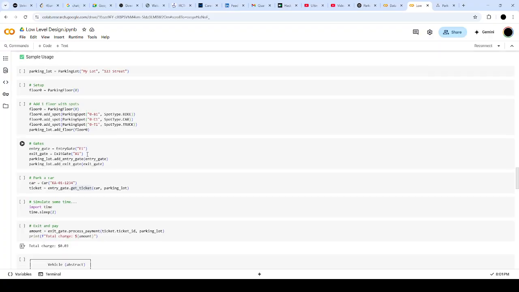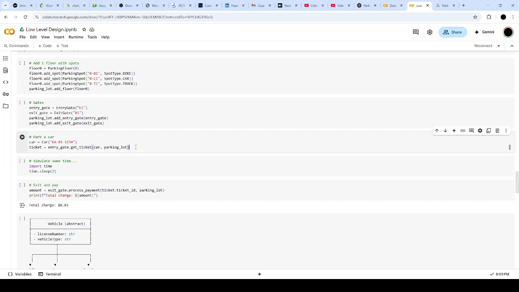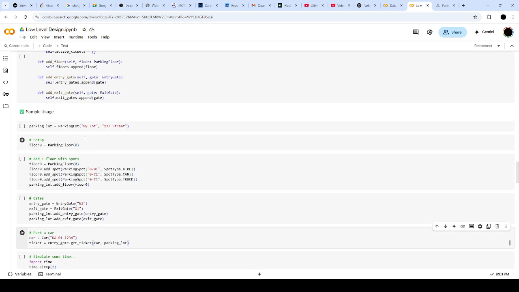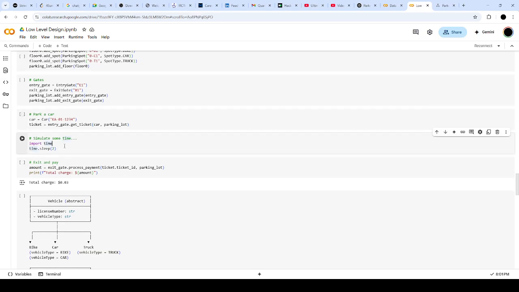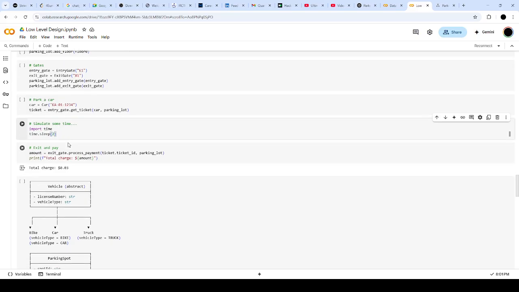So yeah, we are currently at this point of the story. A vehicle enters into our system, and we have given it a ticket, and that ticket we have registered into our system. After some time, let's suppose after 2 hours, this car will exit from the system. So at the exit gate time, we will process our payment.